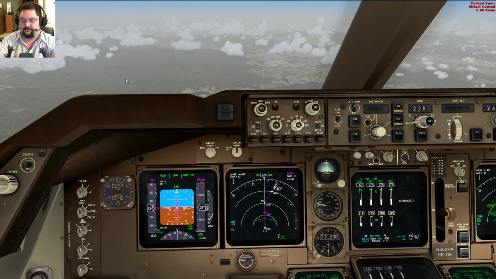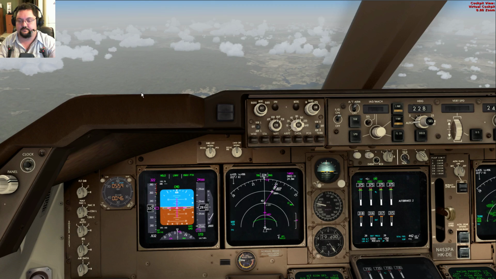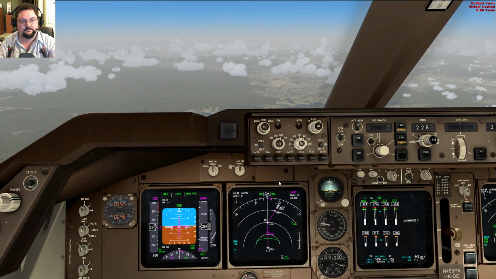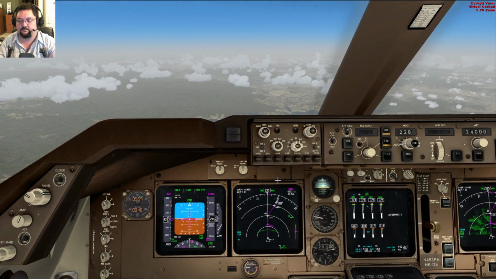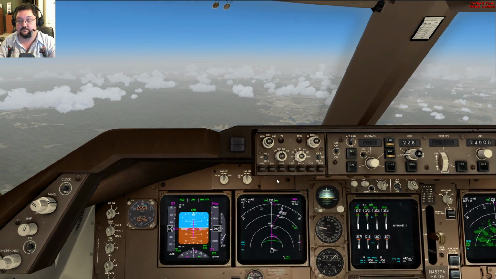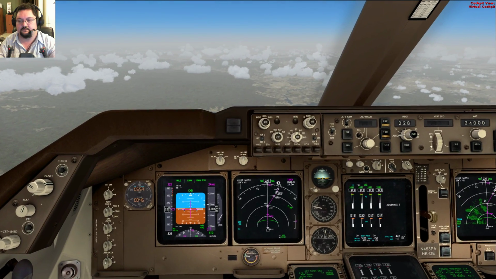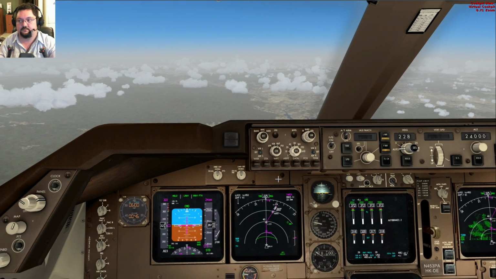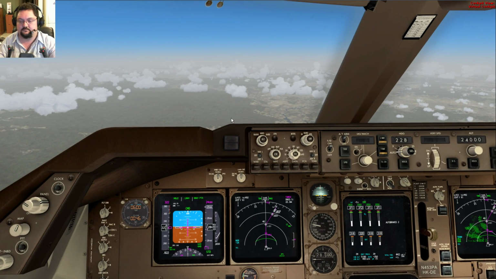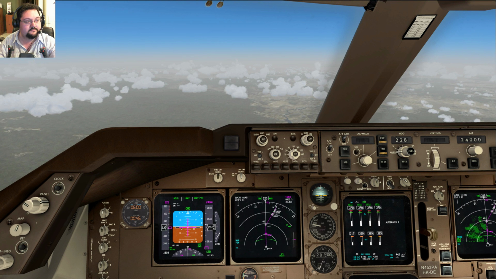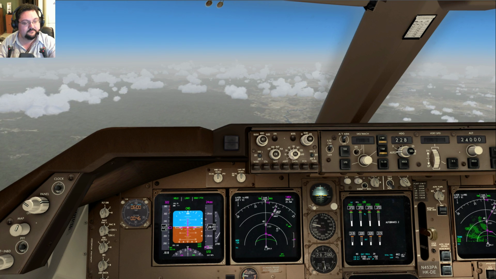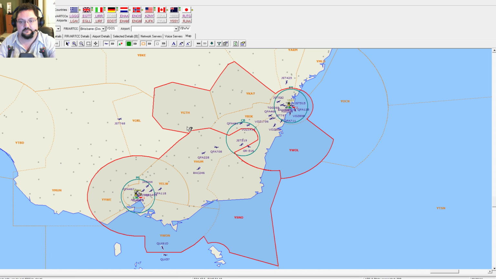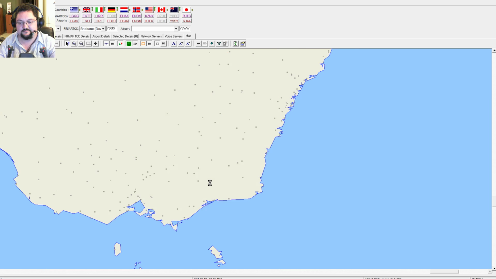Melbourne Centre, good evening, Qantas 711 is with you, passing flight level 365 for flight level 380. Qantas 711, good evening. How many hops is that now? Is that 1, 2, 3 between Sydney and Melbourne? As in just for today? Yeah, just for today. This is the first one for today.